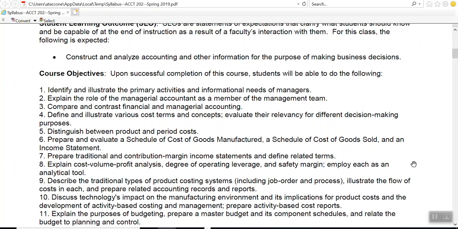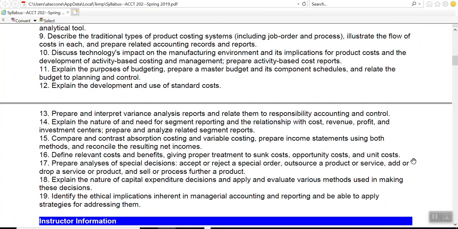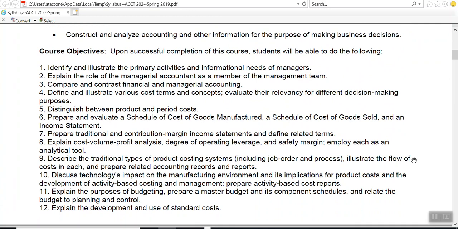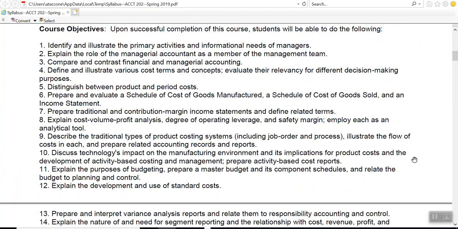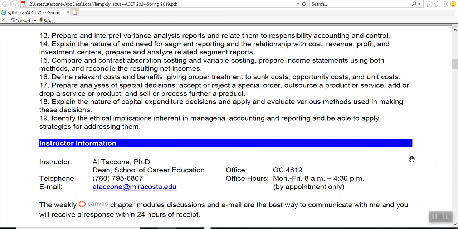There's a whole series of objectives here, 19 in all. I'll let you read through those. I'm not going to go through them with you individually, but you should go through them. And as we continue throughout the course, you will recognize that we are satisfying the accomplishment of some of these objectives, and all of them by the time we're done with the course.